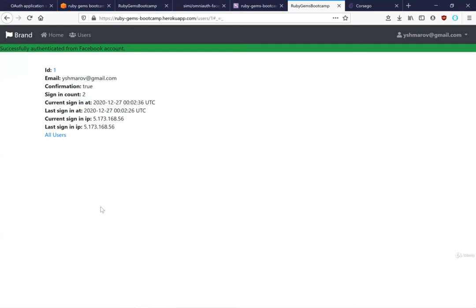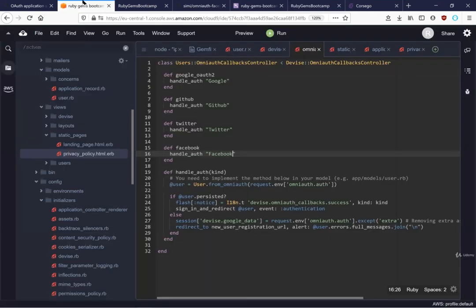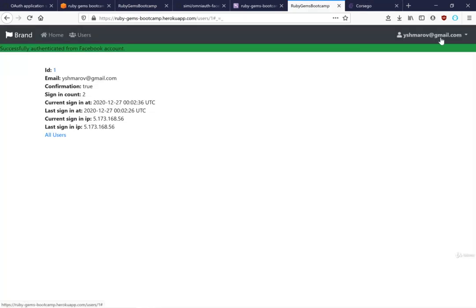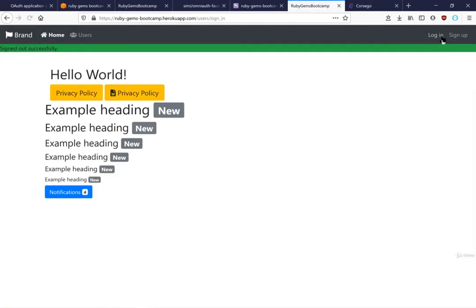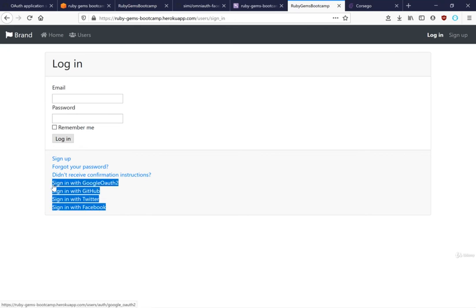So, looks fine. You see, it took quite a long time to get all the verifications ready for Facebook, and we had to redeploy the application to Heroku a couple of times. We had to add a valid privacy policy, but in the end, we managed to also add social login with Facebook. So now we have all these, not really fancy, but links to log in with social accounts. And that's it. Thank you.